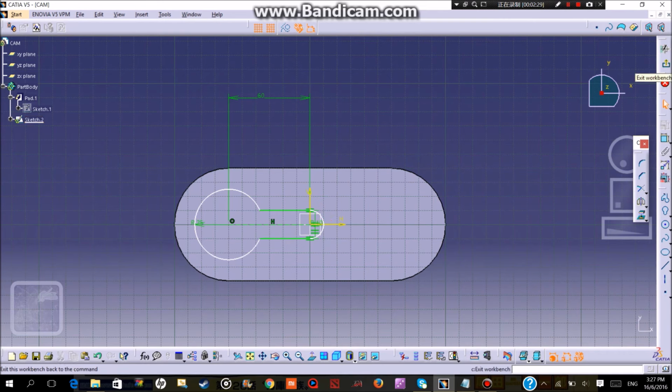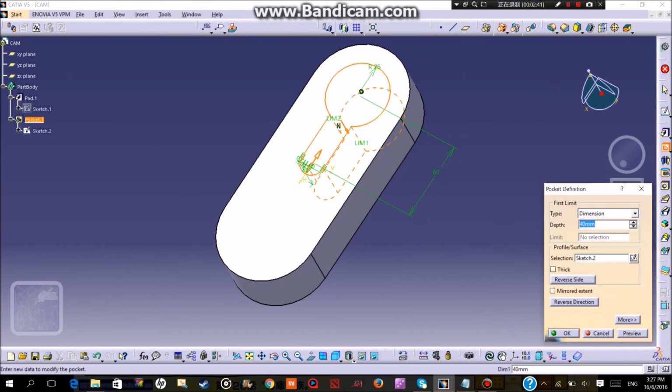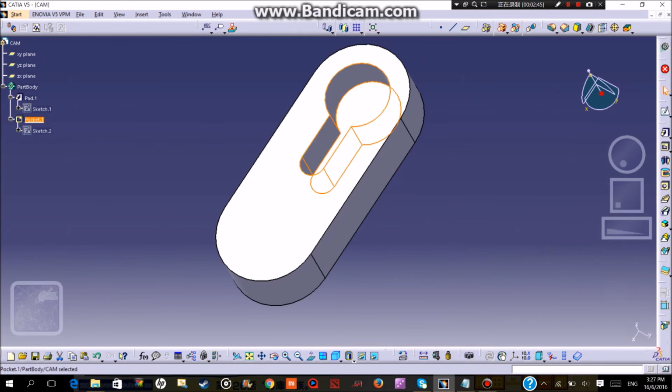And now we are going to exit workbench. We are going to select the pocket profile to use on the keyhole profile that we have sketched. And the depth of the hole will be 30. Now we are going to make another shape to be pocketed.